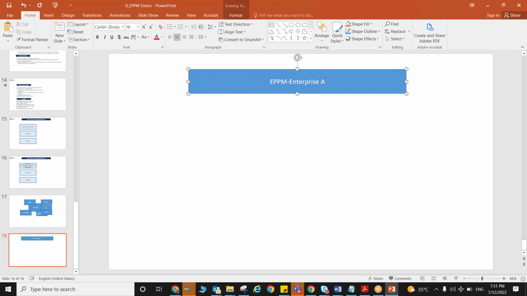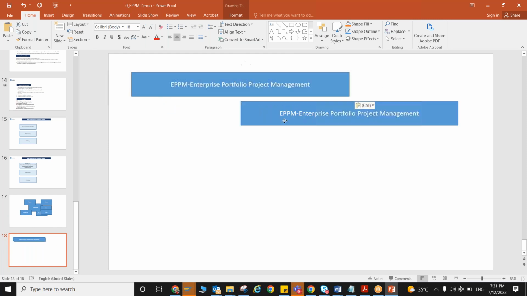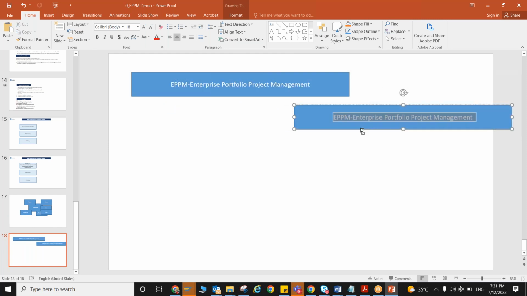enterprise portfolio project management. Enterprise portfolio project management, and EAM is basically for enterprise asset management, that is a separate one. Okay, so I'll mention it here also, so that you will not have any confusion.